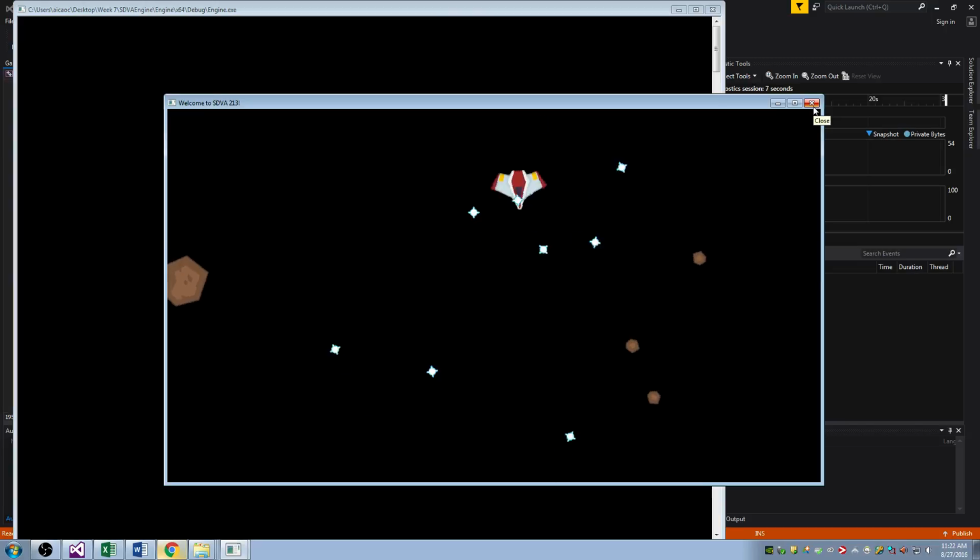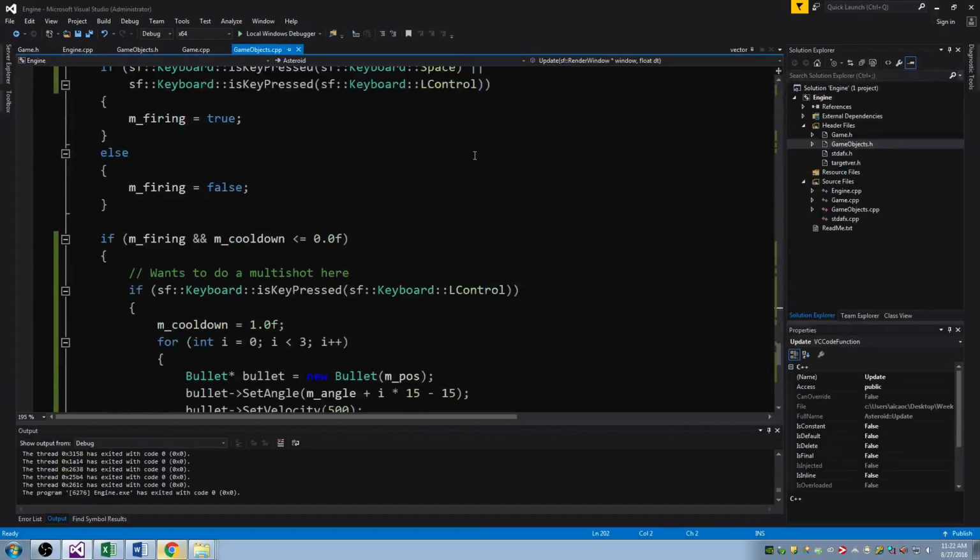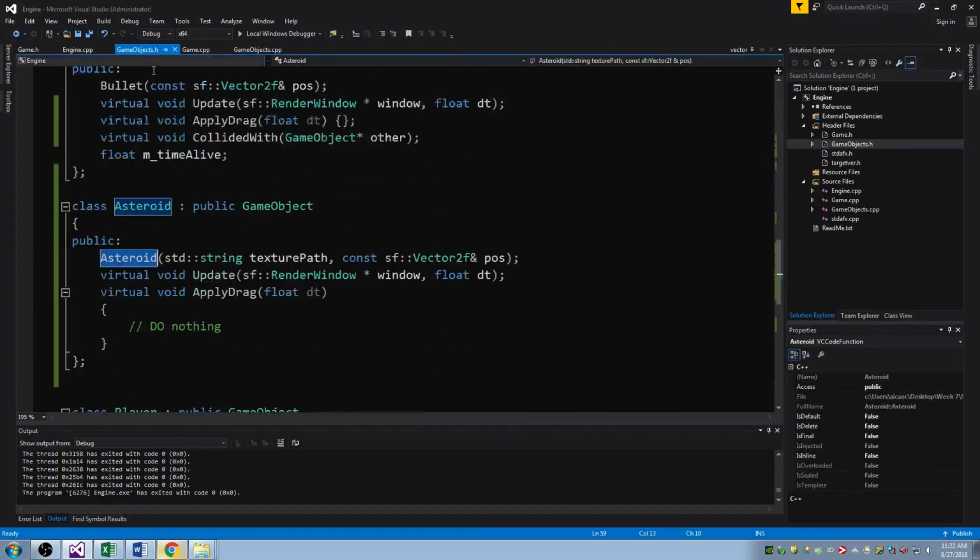Now, for our game, I want it so that if I shoot a large asteroid, I'm going to create 3 small asteroids. So that means that I want to change the behavior so that I want to create some asteroids every time it gets destroyed.